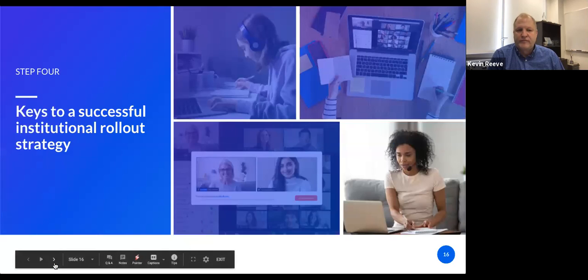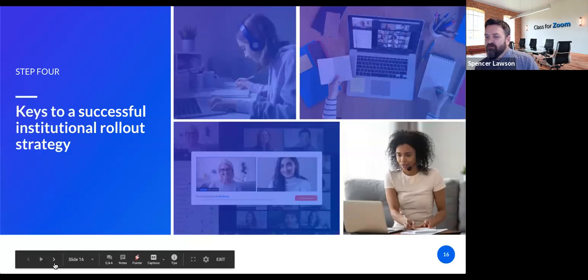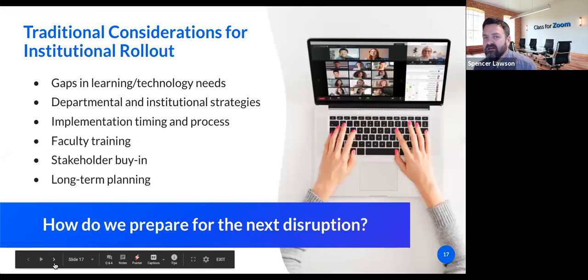Very cool. Well, in the interest of time, I think we should move on to the last pillar. And this is one that talks about institutional rollout strategy. And so, Kevin, this is one where I wanted to ask you the question pretty early on, so I don't want to get too caught up in what I have to say. But on this slide, you can see we labeled it traditional considerations for institutional rollout.